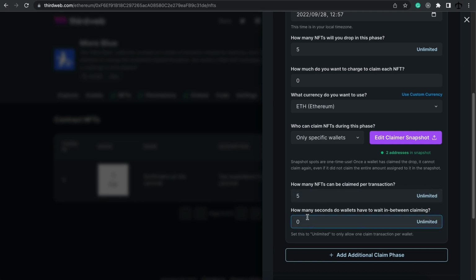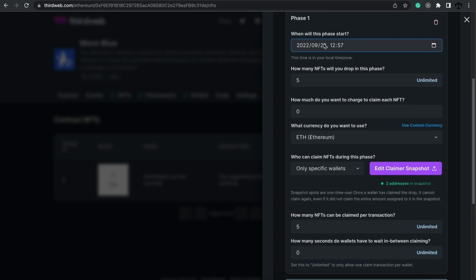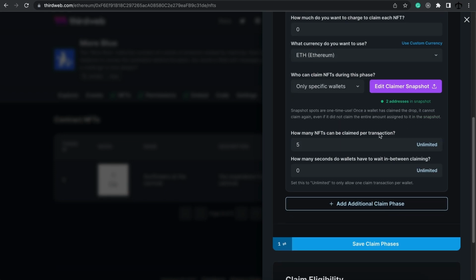And you also get a cool parameter. How many seconds does a wallet need to wait before the next claim? But we won't need that for now. Let's just maybe change the date to be the previous day, so I am 100% sure that this drop phase will be open. And then let me save my claim phases.